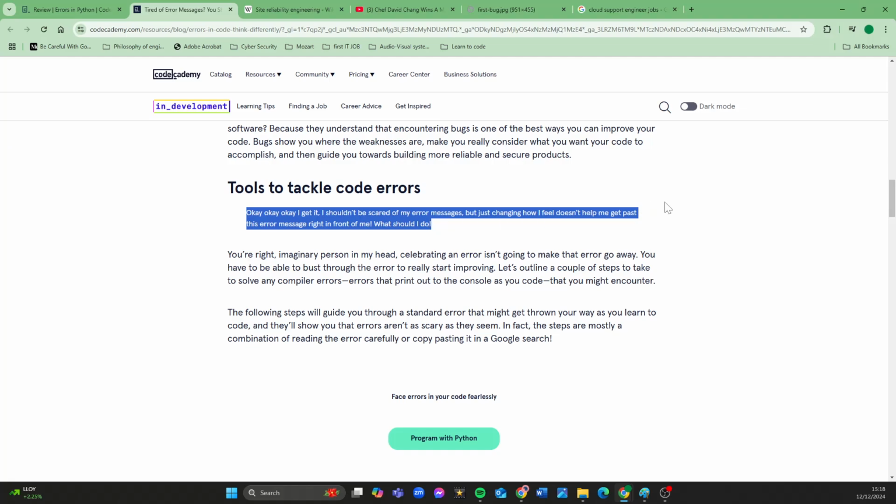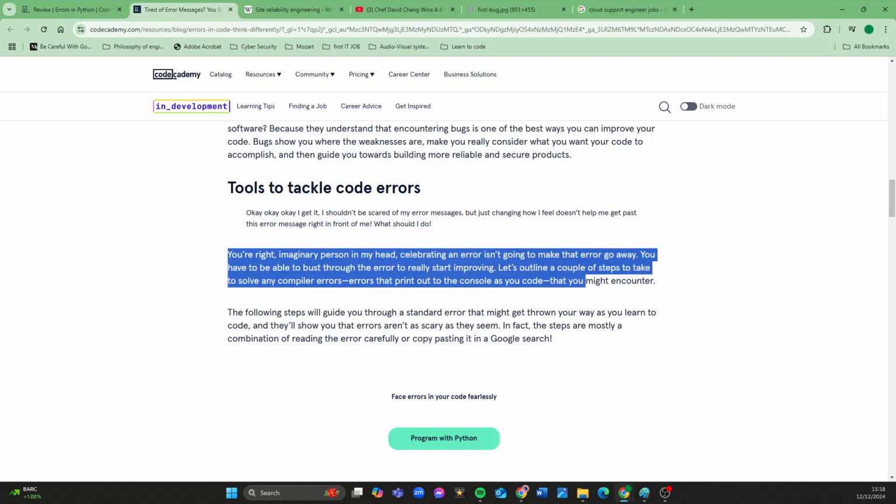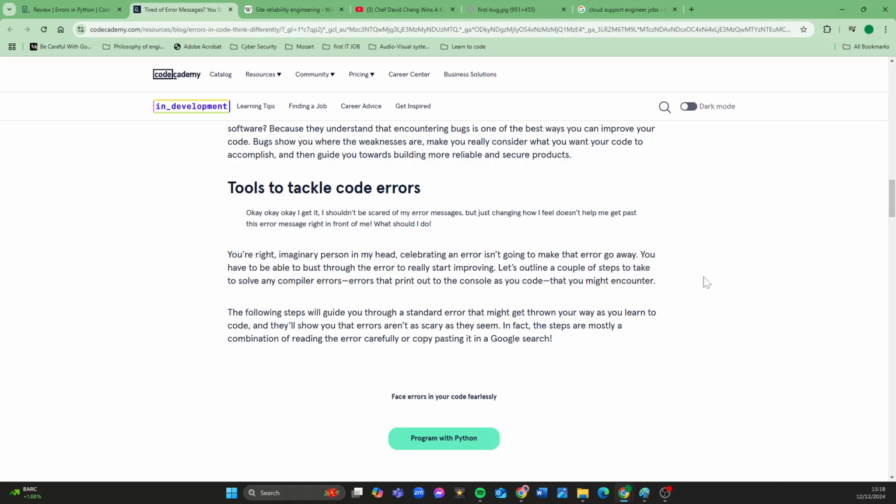Okay, I get it. I shouldn't be scared of my error message. But just changing how I feel doesn't help me get past this error message right in front of me. What should I do? You're right, imaginary person in my head. Celebrating an error isn't going to make that error go away. You have to be able to bust through the error to really start improving.